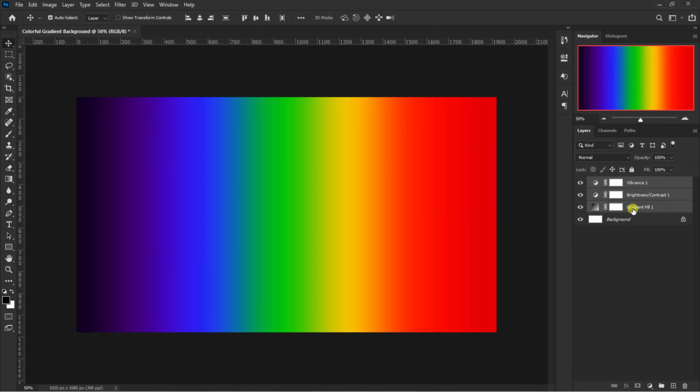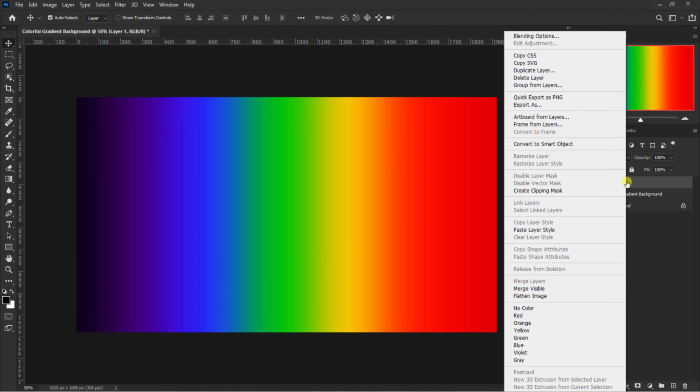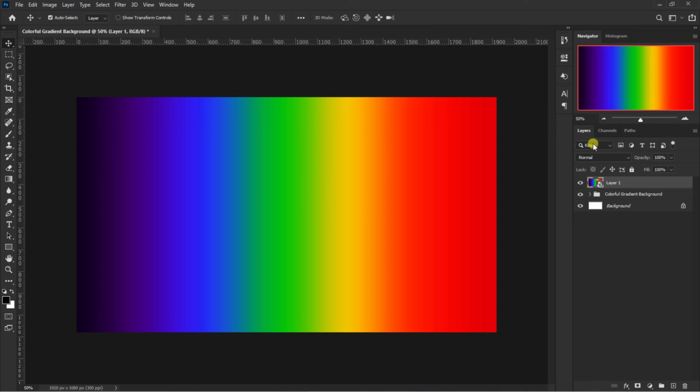Hold Shift key and click to select all the layers. Press Ctrl+G to create a group. Press Ctrl+Shift+Alt+C to merge everything. Right-click on the merged layer and convert into a smart layer. This will allow you to edit the layer when you want.